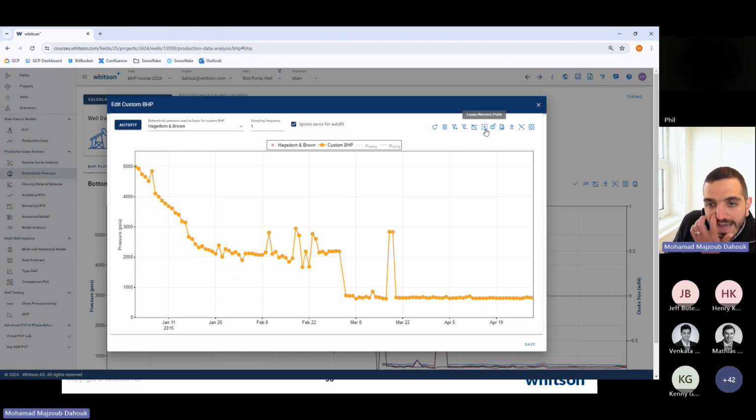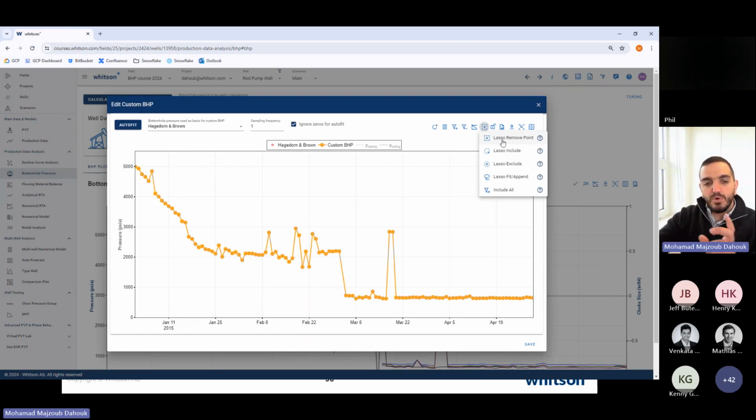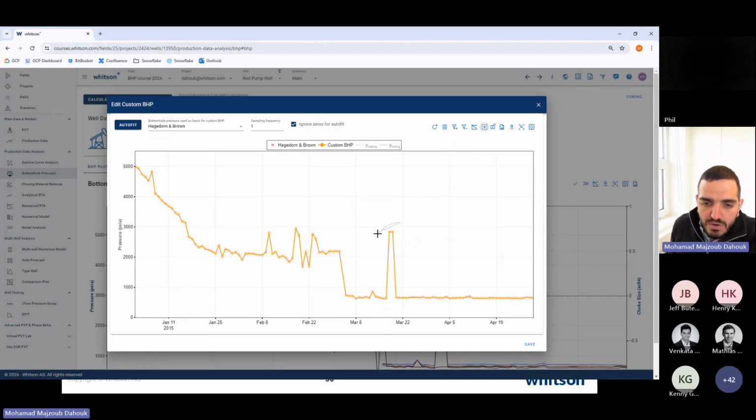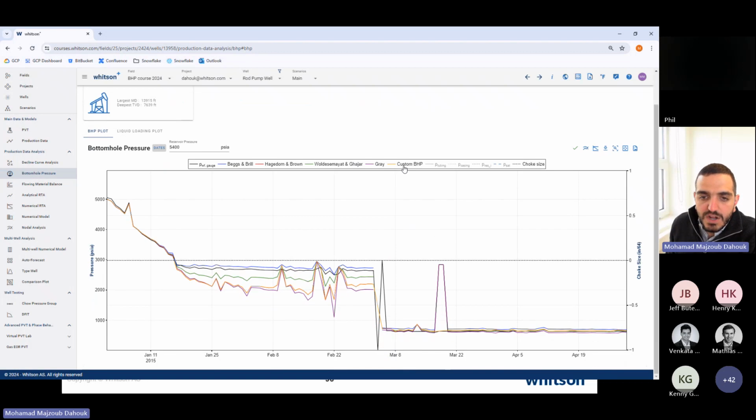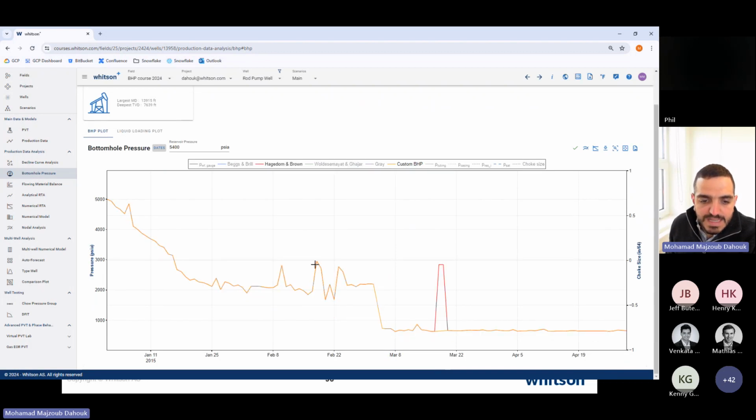I could also use this lasso remove point, which I personally like to use a lot. That allows you to remove points in bulk that you can lasso around. So you can click on this and I'll lasso around these points here, and then it will just remove them. It will ignore those points in the fitting. And then it will give me a custom bottom hole pressure that's basically following along exactly the Hagedorn and Brown, except for these points that I didn't like because I saw there was an issue with the data. So that's one way to do it, to correct this in the output.